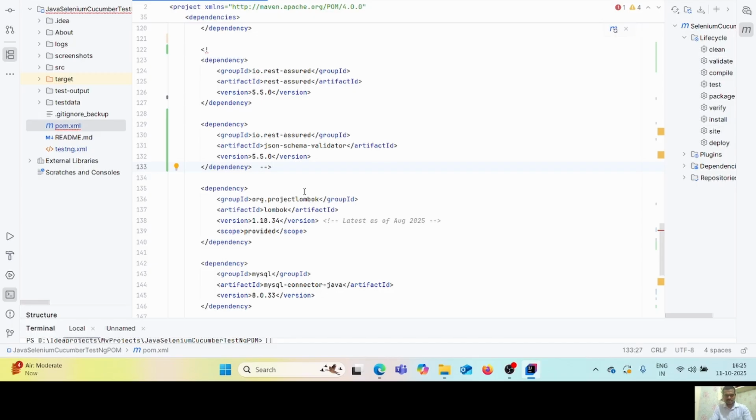One second. In XML, ideally we do it that way. Let me check the pom.xml. Okay, sorry, I made a mistake. I need to do it like that. Okay, perfect. So it got disabled. Rest Assured is not required actually.